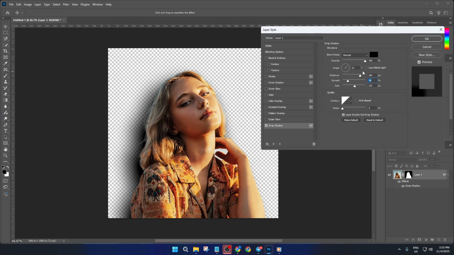Next, let's adjust Distance. This controls how far the shadow sits from your object, almost like deciding if it's hovering above the background or pressed flat against it. For a subtle, grounded look, keep the distance short. If you want your object to seem like it's floating, try pushing the distance higher. Don't worry if it looks weird at first. Every image is a little different, and you'll quickly see what suits your project.